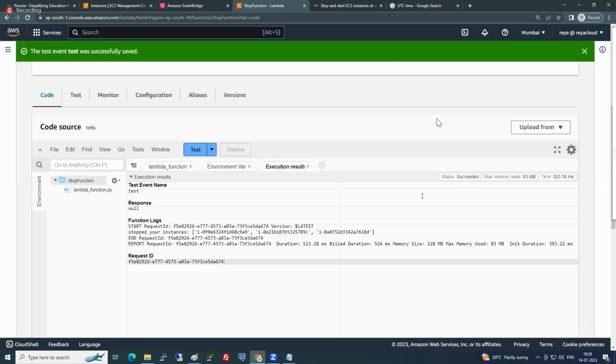Guys, my Lambda function got executed. See here. Everyone, see. Do you see the logs here? These are called function logs. What is that? Function logs. They show how much time and how much memory it used.